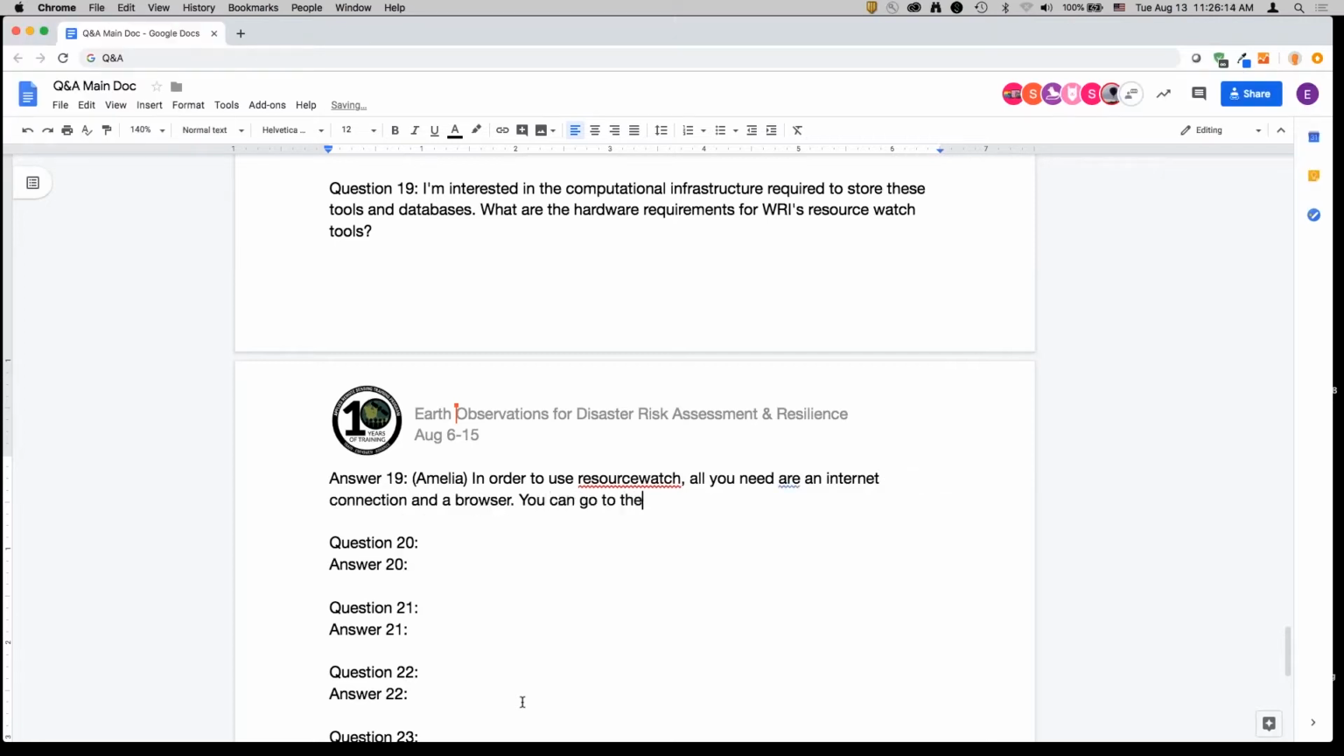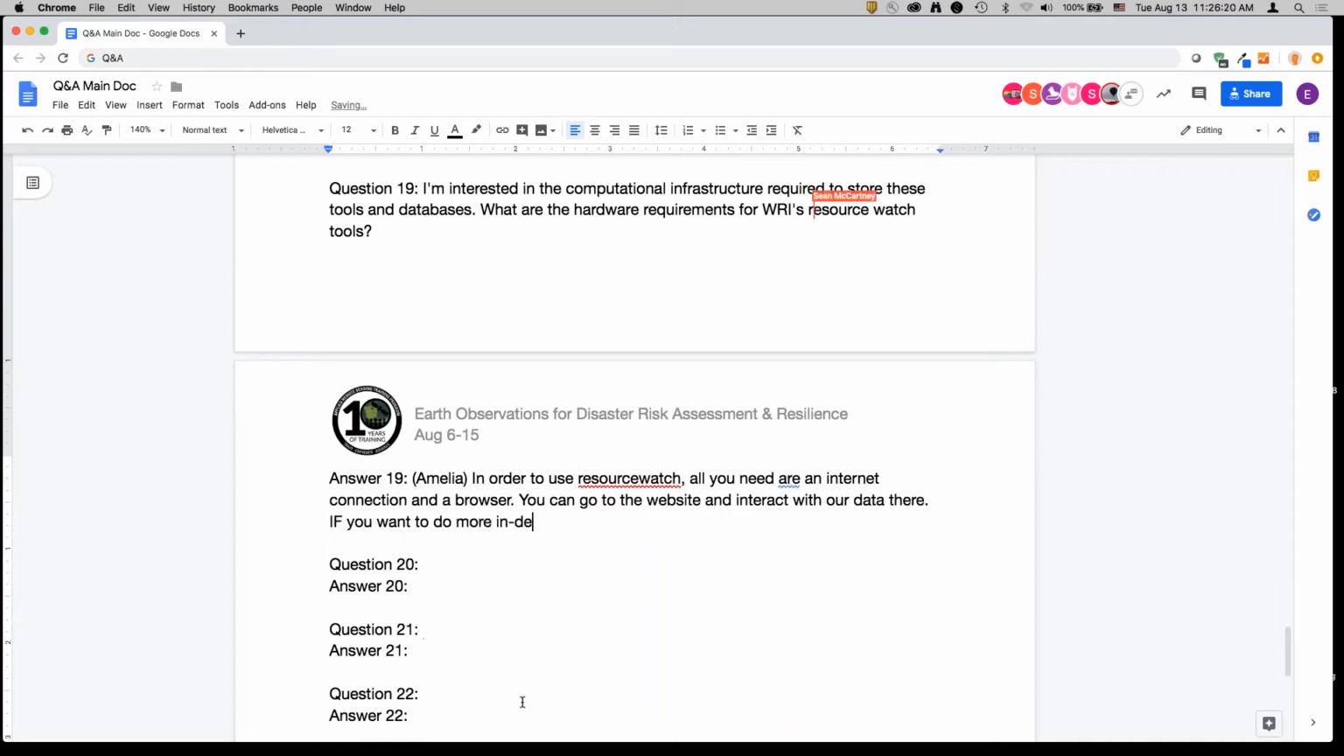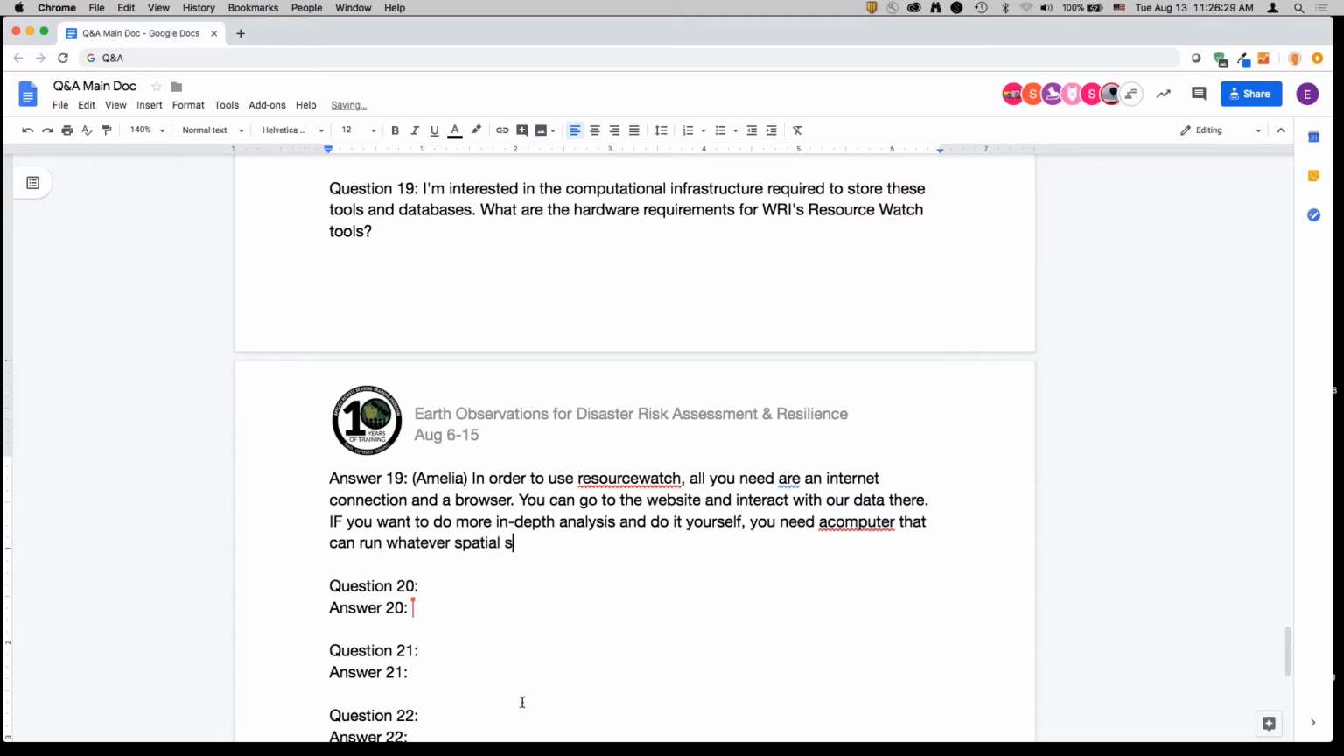If you do want to do any more in-depth analysis and download it yourself, you would need a computer that could run whatever your spatial software is that you have, your Esri or Python or whichever program you like. So it kind of varies depending on what tools you're using. But if you want to access Resource Watch and see the data and interact with it there, all you need is a browser and an internet connection.